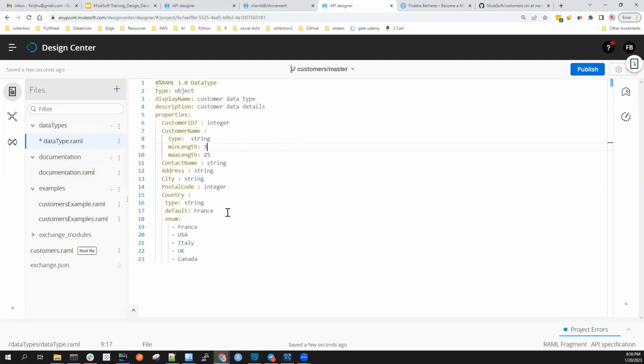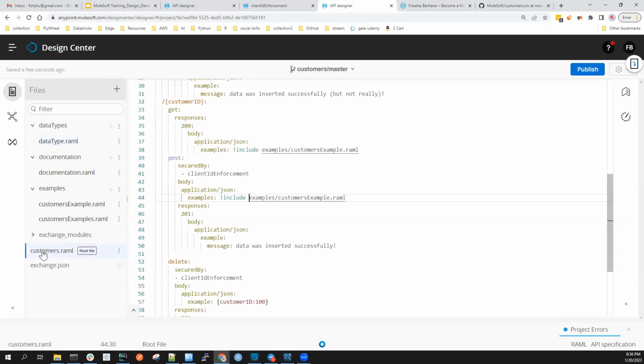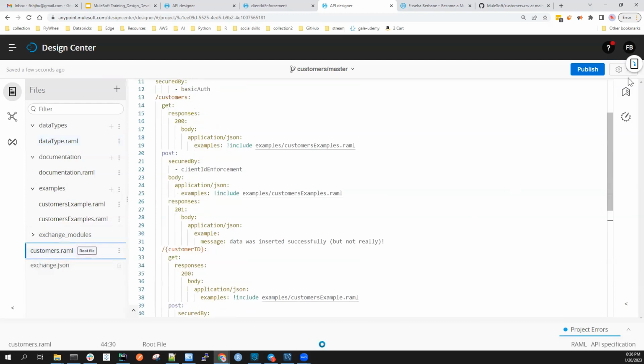Okay, now I want you to pay attention here, guys. Let's go to the root file, the customers.raml file, and we are going to test it before adding the data type and see that it is not sensitive to, for example, the length of the customer name, or whether my customer name is a string or integer, or the country. If I send, for example, country is Kenya, it will not fail. Whereas once we add this, it is going to fail. So let's test that. Customers. Okay, here.